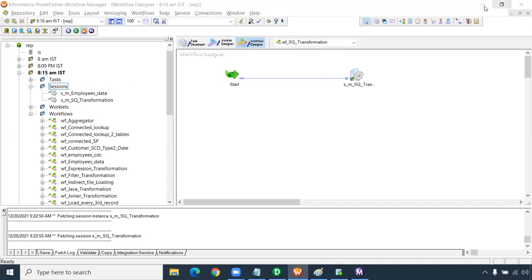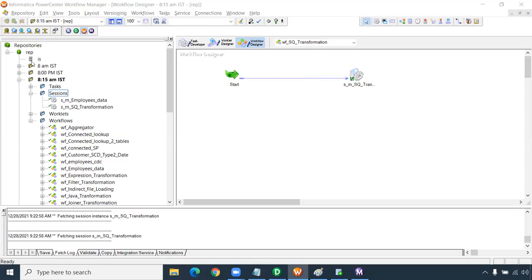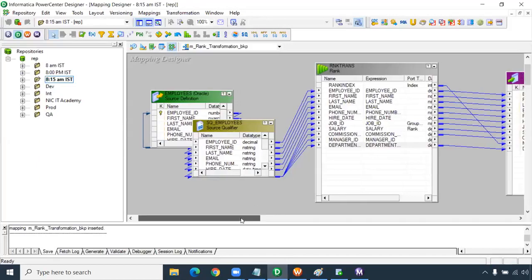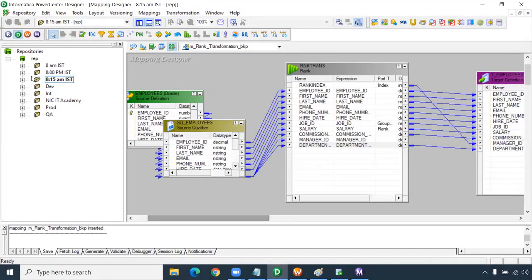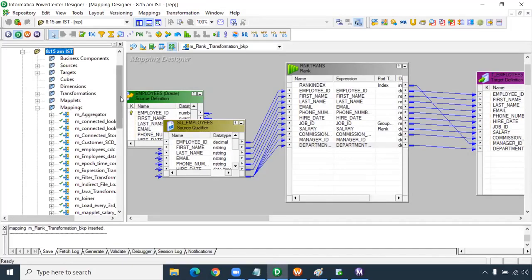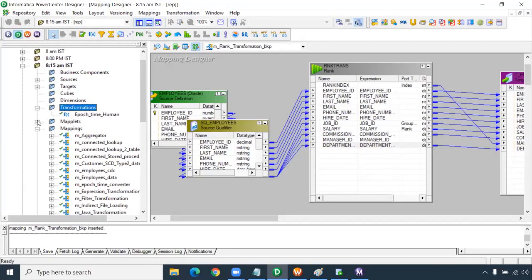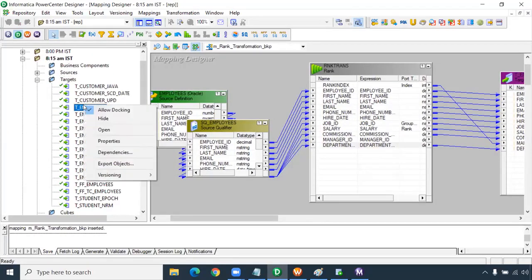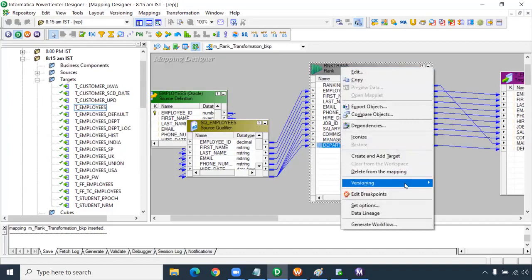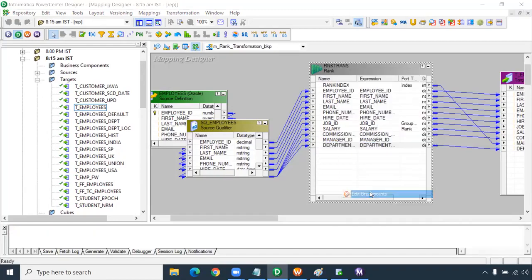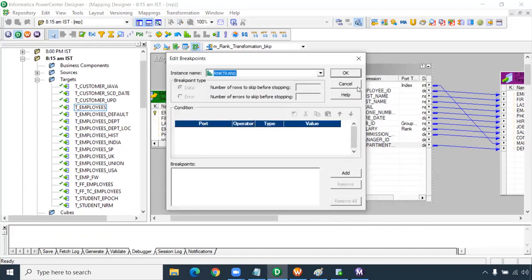Yes, just go to any mapping. Right click on any dimension table, there is an edit breakpoint option. It relates to the debugger. So in the target table, a target or source, whatever it may be, like where a rank transformation is there, just right click here on edit breakpoint. Yeah, this is related to the debugger. If you want to apply breakpoints here, you can do it here. So both are the same. The same window will open.